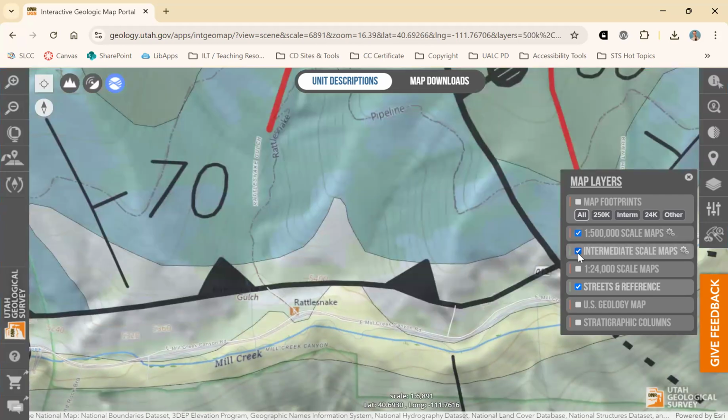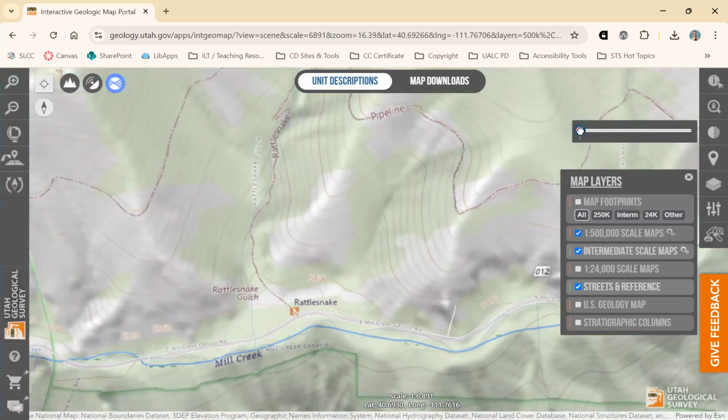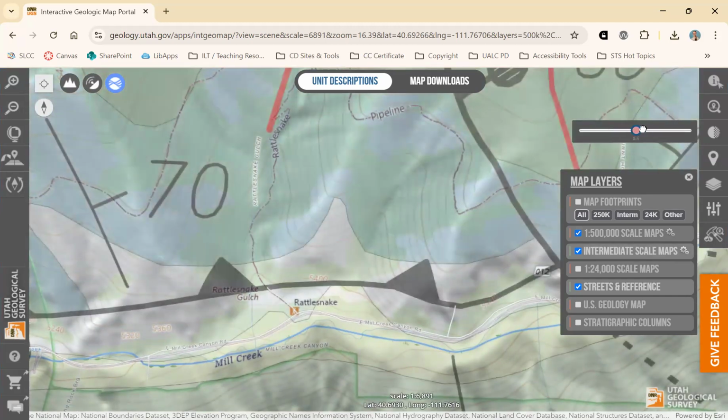Alternately, if you don't want to worry about turning on and off the map layers, you can use layer opacity. And by dragging that down, we can see that same map view we already had, that Google Map type of view. We can turn it back up and see our geologic map. The next thing you want to do is drop a pin.